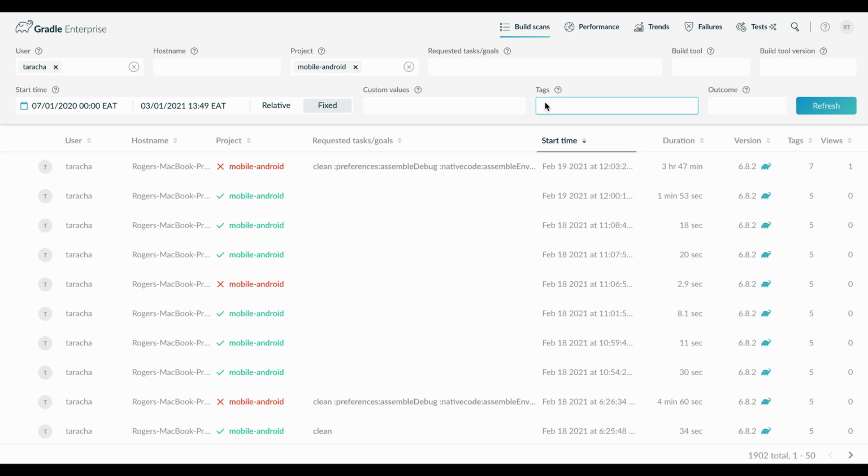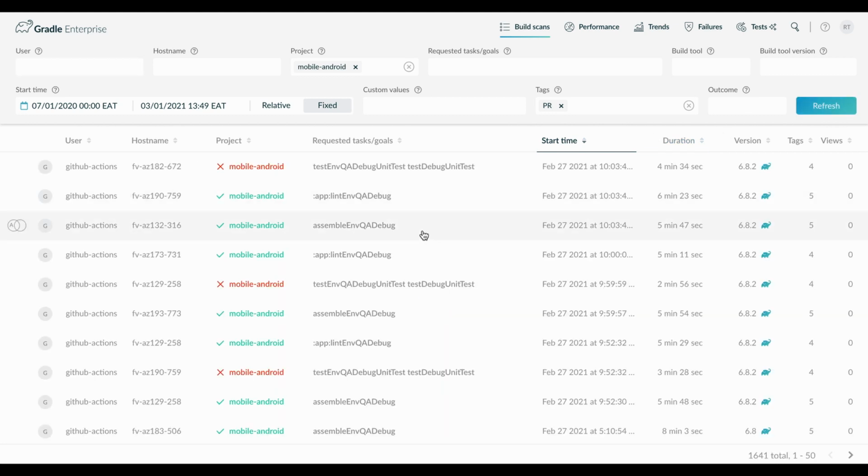Tags are an important part of our experience in the Gradle Enterprise dashboard, in that we can add custom tags to aid with the filtering of the builds. In our case here, we have a PR build. If I specify that, and take out my specific username and hit refresh, you'll be able to see all the builds that were run when a PR was raised. Whenever you raise a PR, as you may assume, it's the CI pipeline that takes over. And as you can see, it highlights the user as GitHub Actions right here.